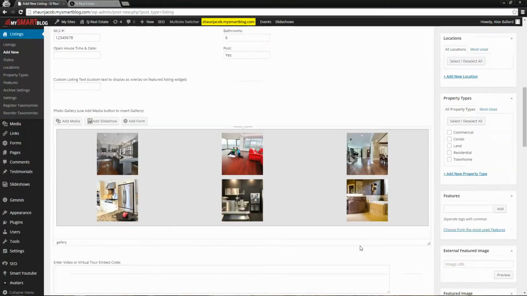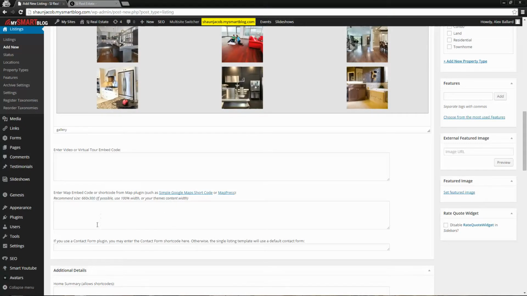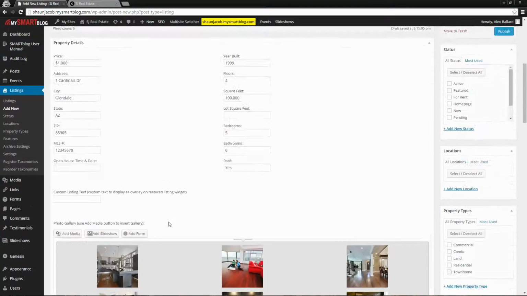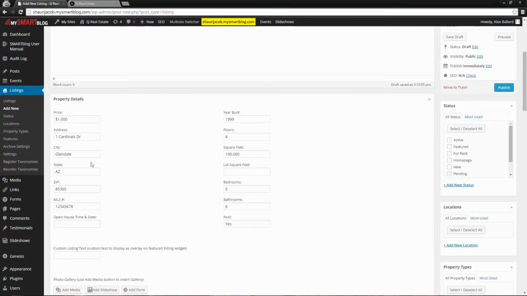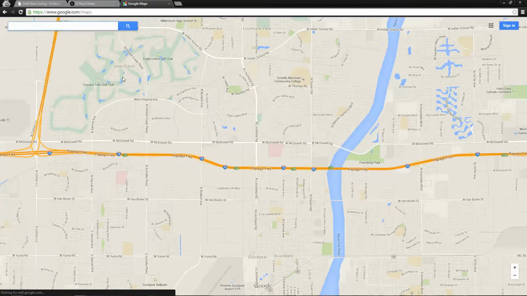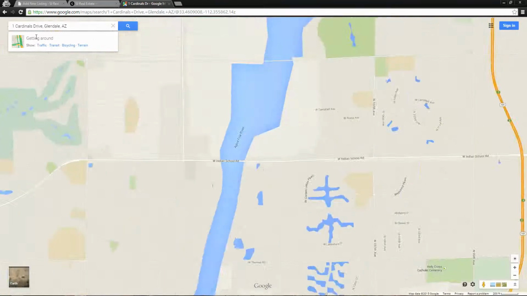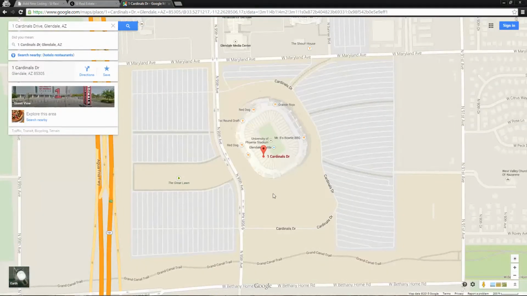And then the last part down here that we looked at earlier was that Google Map code. So I'm going to grab the street address here. I'm just going to open up a new tab. I'm going to go to Google Maps. So now we're on Google Maps. I'm going to enter the address. There it is, 1 Cardinals Drive, Glendale, Arizona. I click that. There's the stadium. So make sure you're on the correct listing, the property that you're creating the listing for.